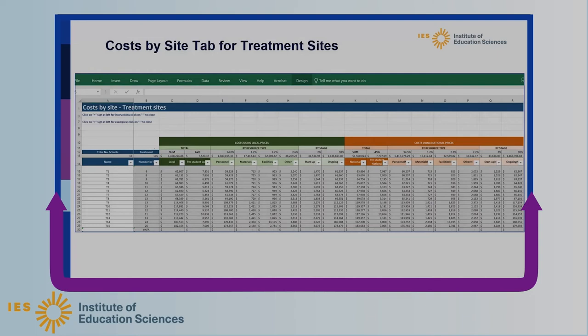The last step, if you want to see costs broken out by each site, is to go to the cost by site tabs and pull in the site names for each condition. Here is my completed site list for the treatment schools. You can see the local cost results by site in columns C through J with the green headings, and the national costs in columns K through R with the orange headings.